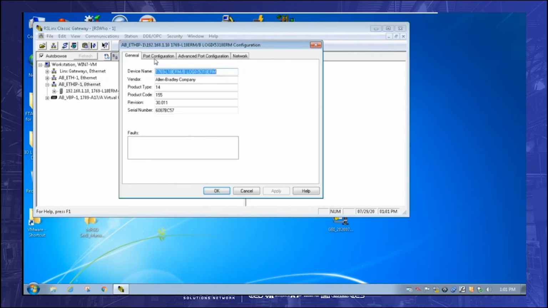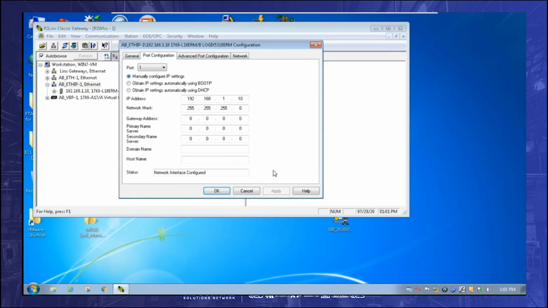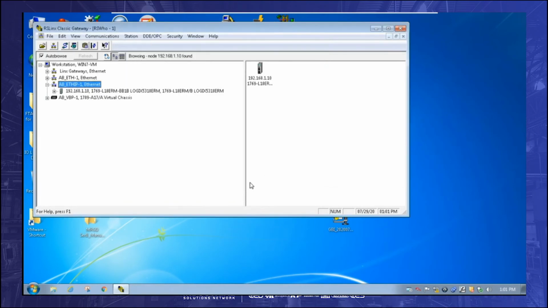Now, I'm kind of anal about things. I like to go in and just double check and make sure that it took. So double check, sure enough. Manual configuration, .10. All right, Jeremy, there you go, bub. Easy peasy, man. That wasn't bad. Yeah, not bad at all.